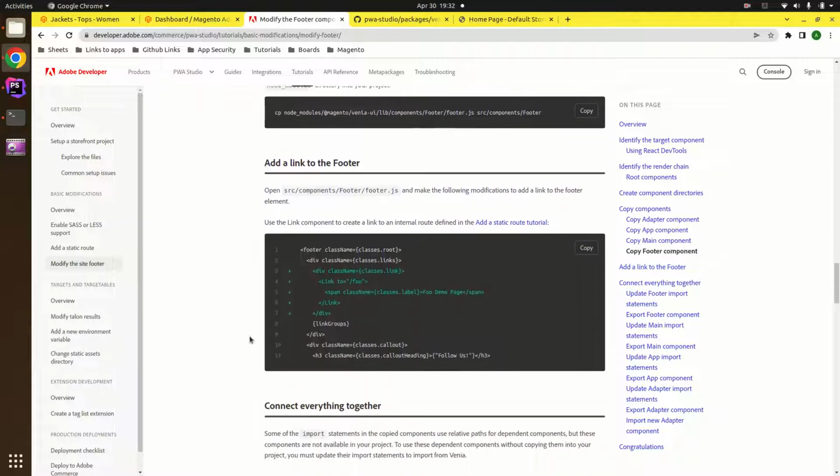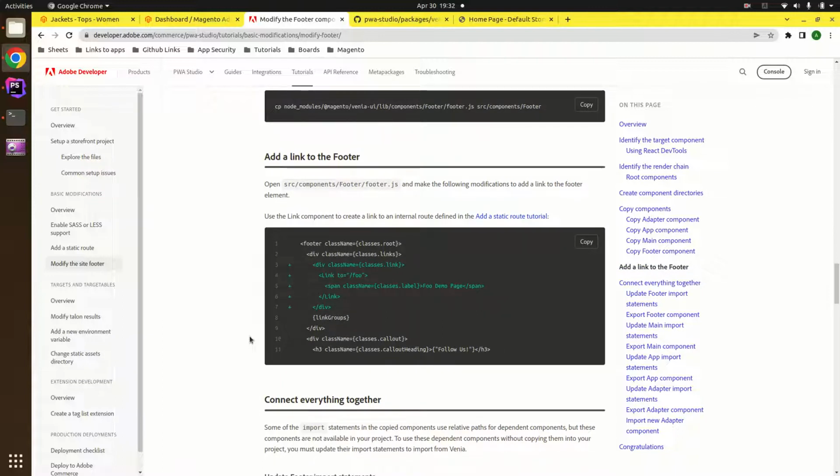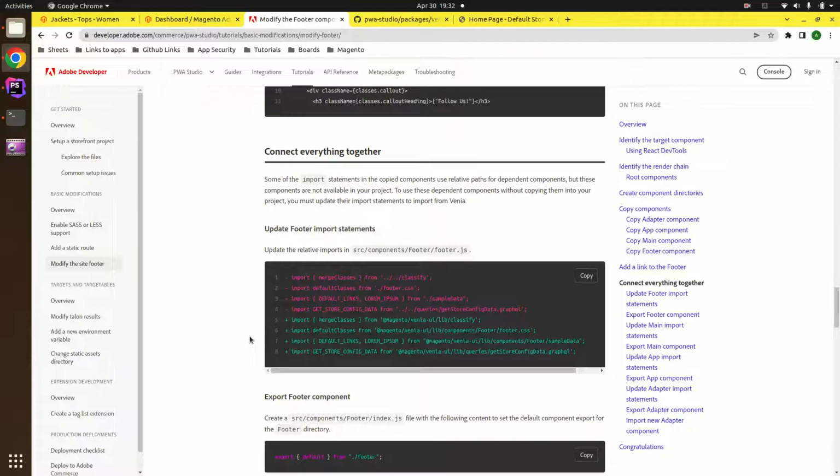Now add a link to the footer. Make the following modifications to add a link to the footer element. Use the link component to create a link to an internal route defined in the add static route tutorial. Connect everything together. Some of the import statements in the copied components use relative paths for dependent components, but these components are not available in your project, and those are the ones we are going to import from Venia. Seems like a lot of code copying.